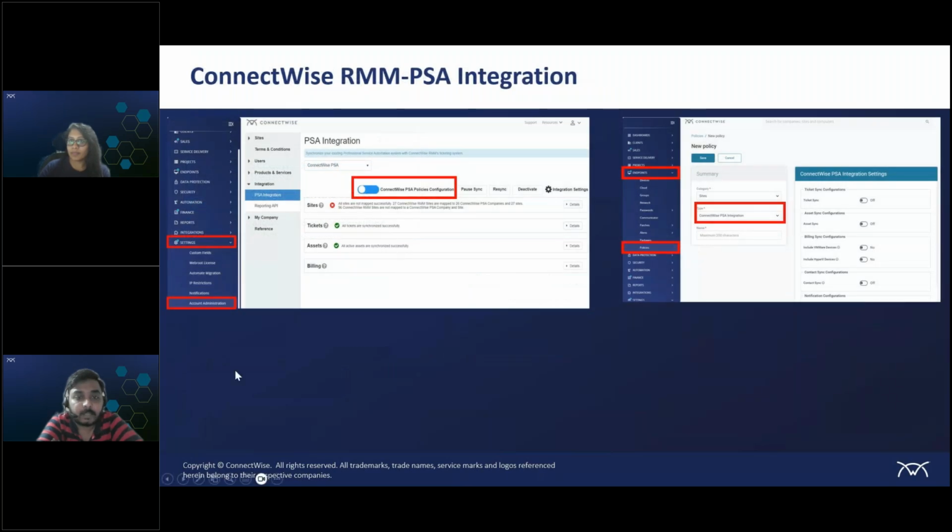Thank you, Twinkle, for talking about the integrations. Now I'll be talking about one more integration that we have with the ASIO platform, which is the integration between ConnectWise RMM and ConnectWise PSA.